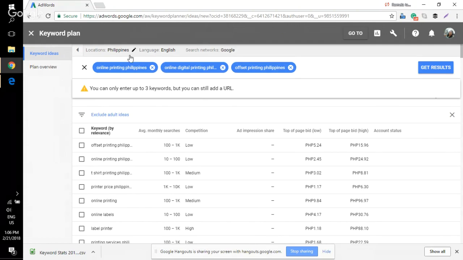So for now, I think this tool has been revamped again. It has been updated again. You can only enter up to 3 keywords, but don't worry, because after using 3 keywords for the first time, you can just download the rest of the keyword ideas, so you can just do it again. So for example, for a business that's about printing services in the Philippines, I typed in some of its related keywords like online printing Philippines, online digital printing Philippines, offset printing Philippines.